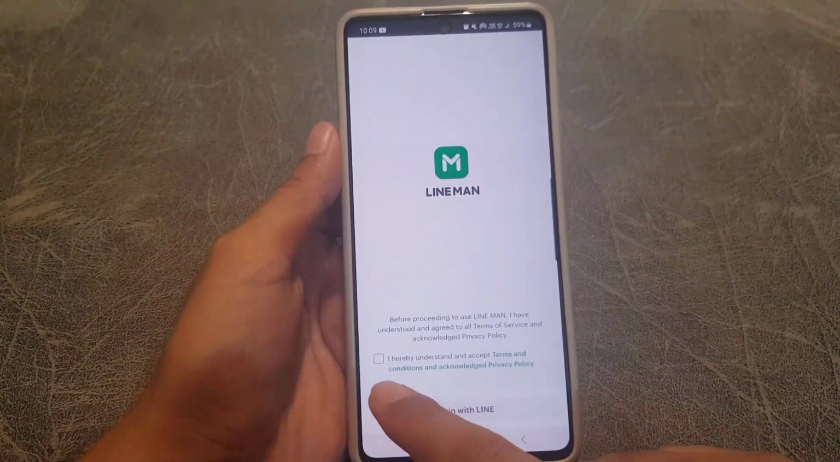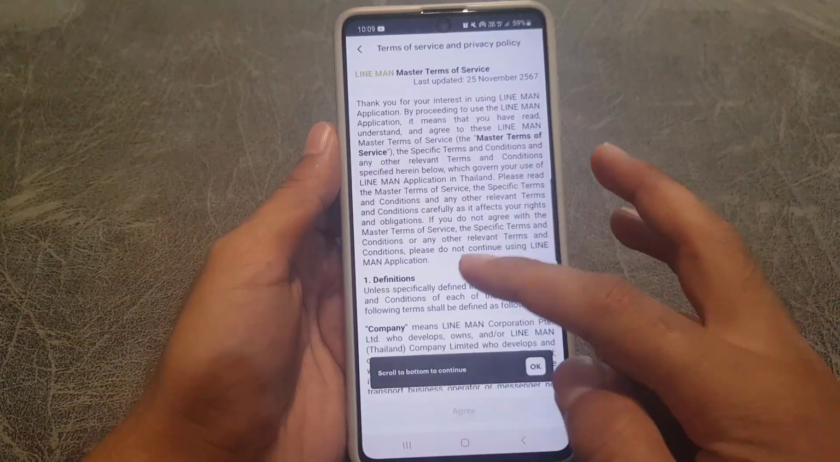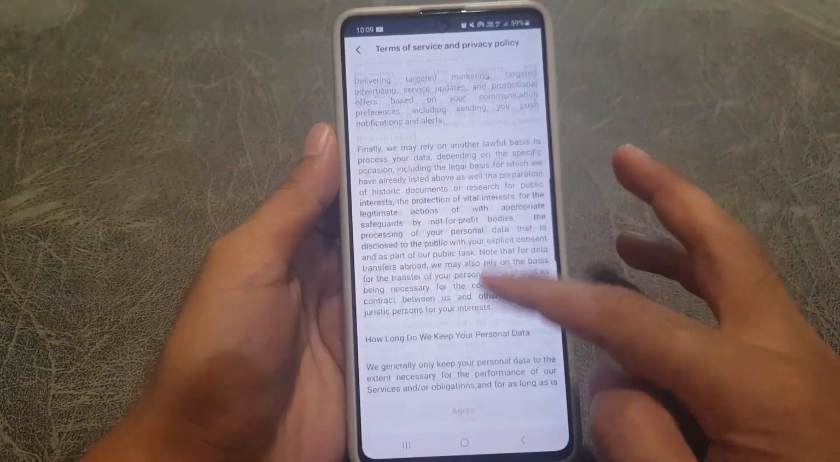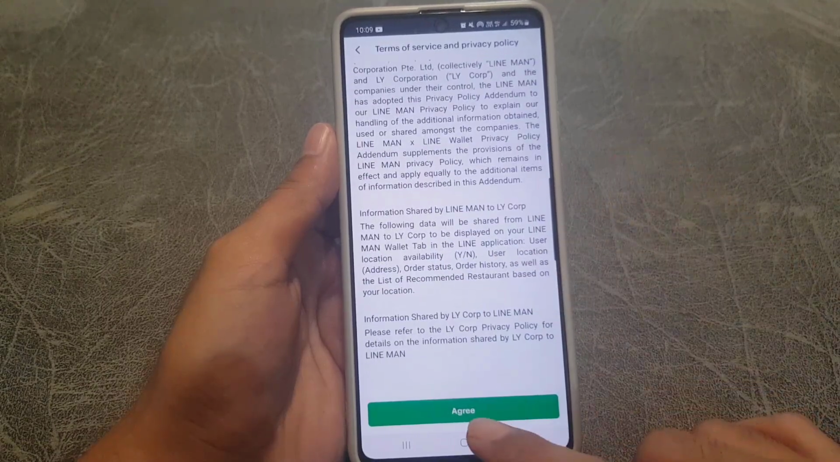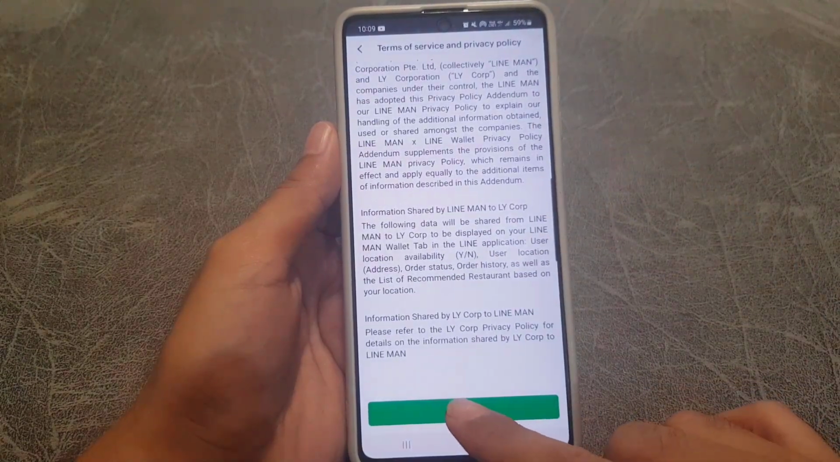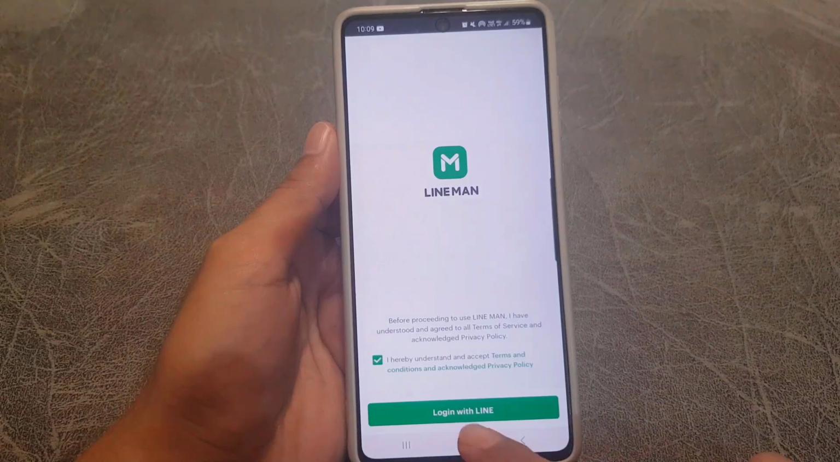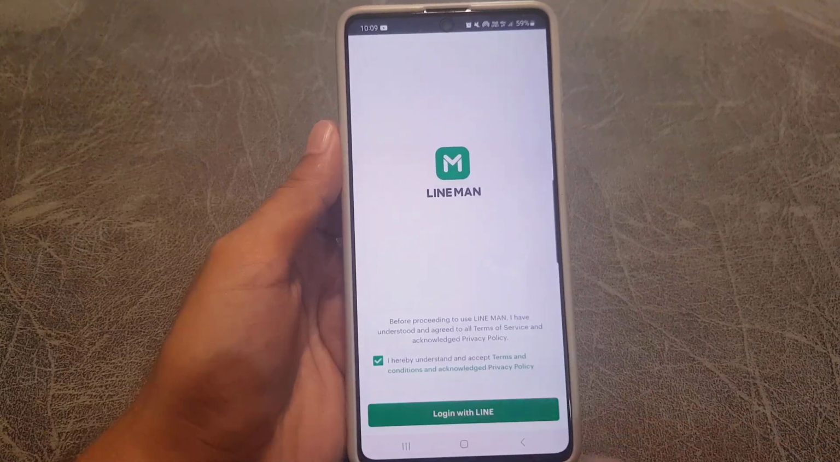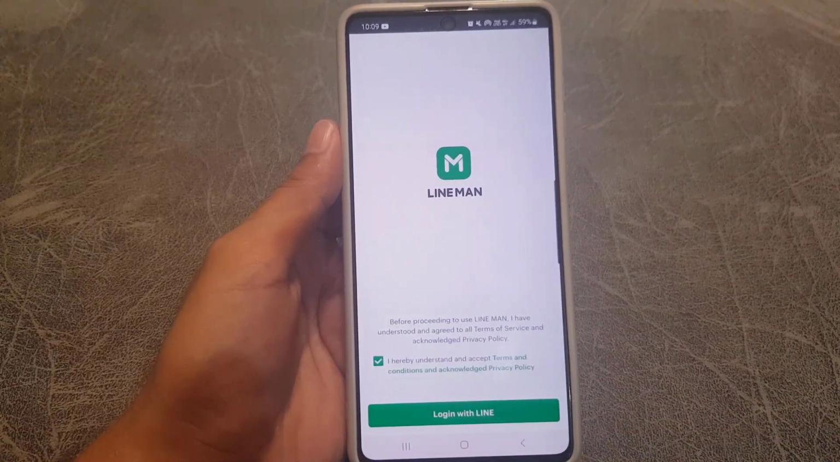From here, you need to agree to the terms and conditions and privacy policy. You need to scroll down all the way, then the agree will appear here. You need to tap on that one, and you need to log in with your Line because this is an extension of Line application. So you need to tap on login with Line.